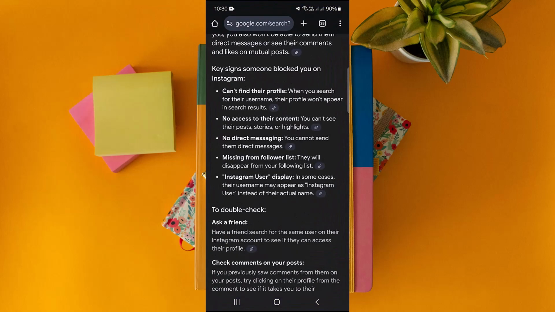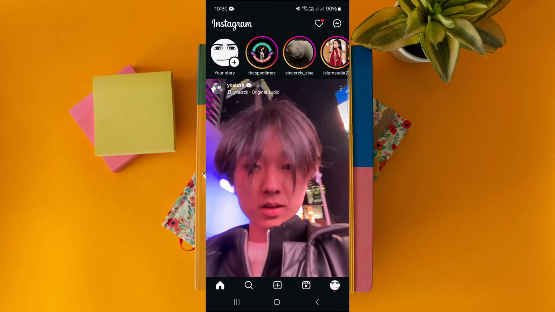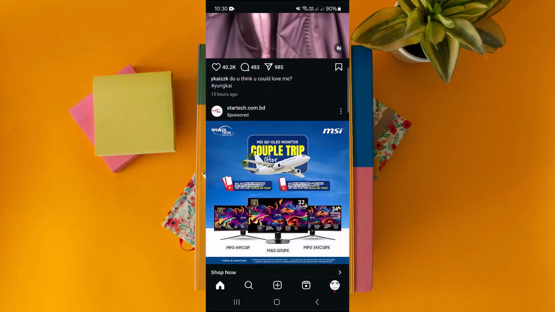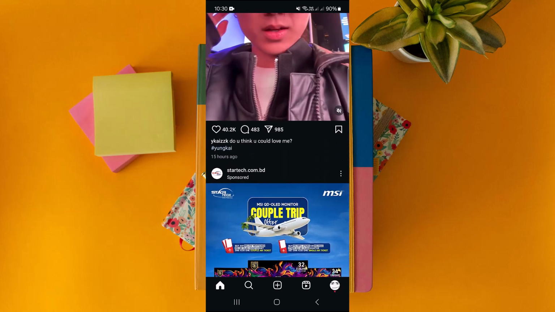And last but not the least, it will display Instagram user. In some cases, their username may appear as Instagram user instead of their actual name. Sometimes if we deactivate our account, it shows Instagram user. But if they have blocked you, it can show Instagram user too in the DMs.